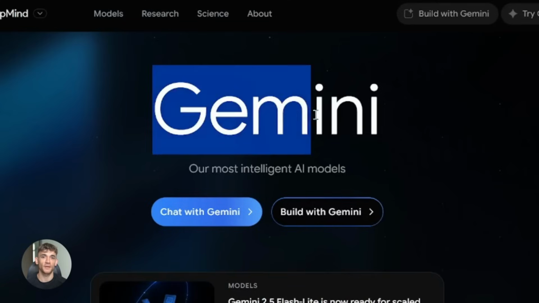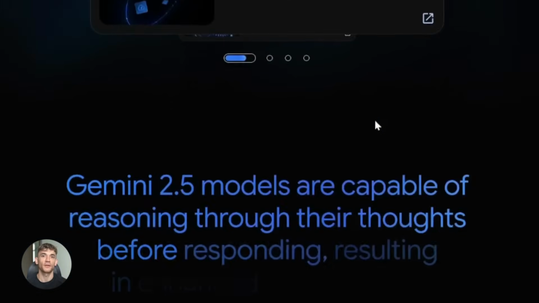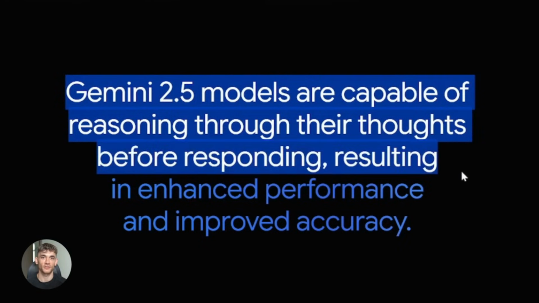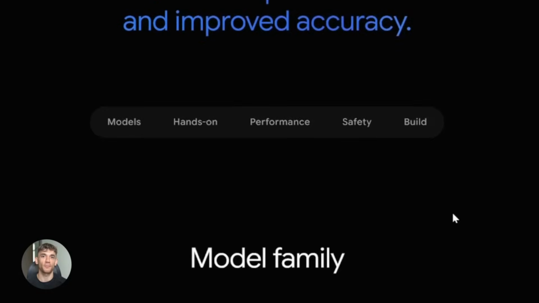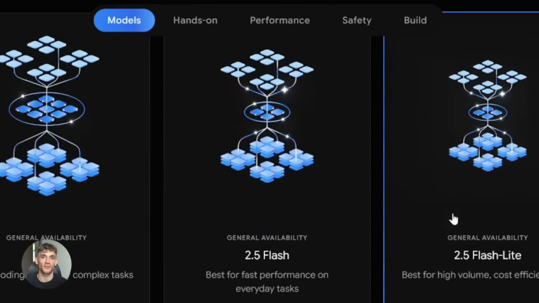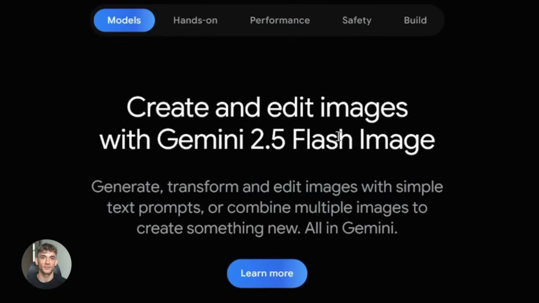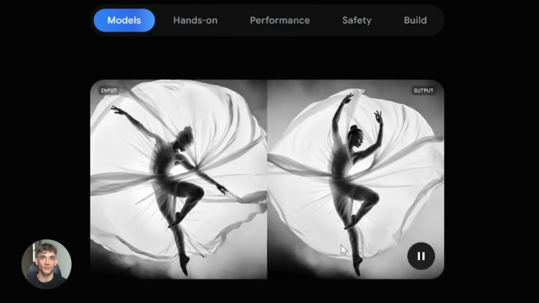Now, you might have heard of Gemini before, but what they just released is on another level. They dropped Gemini 2.5, and it comes in different versions, Flash, Flashlight, and Pro. Each one is faster and smarter than before. Here's what makes it insane. Gemini can now handle images, videos, code, and text all at once.